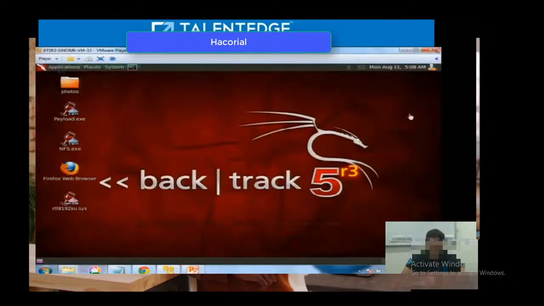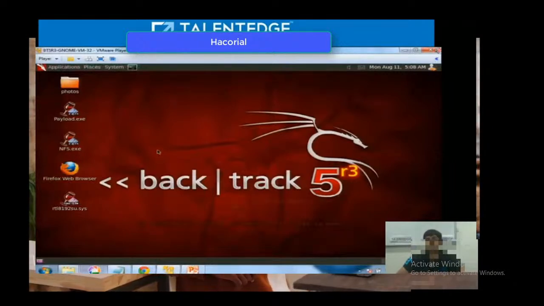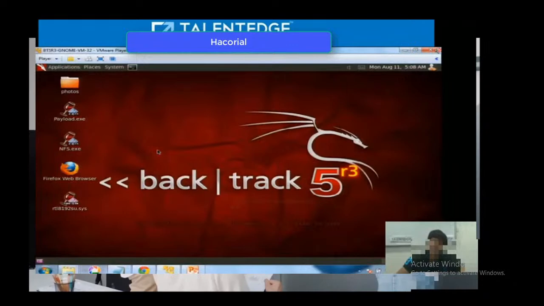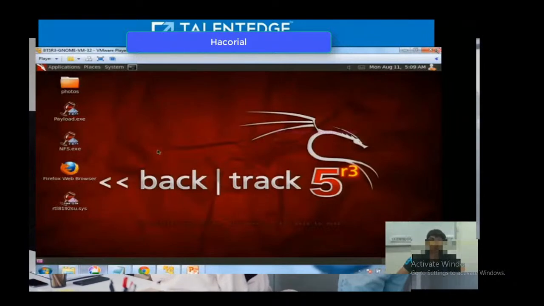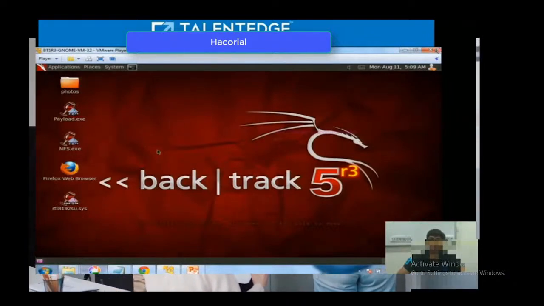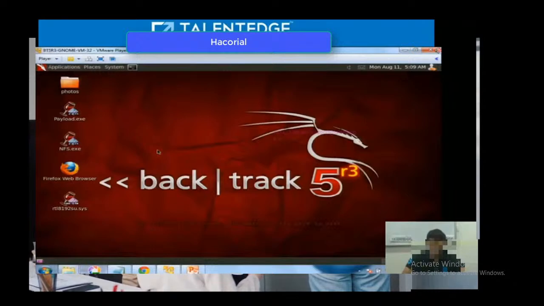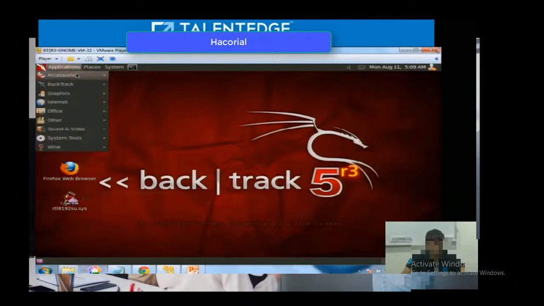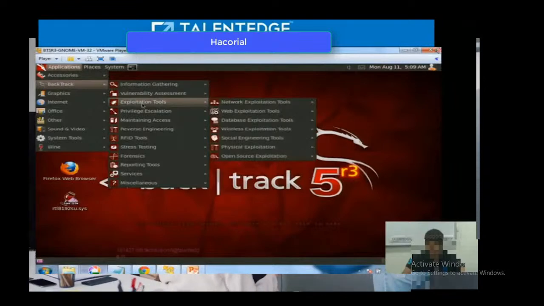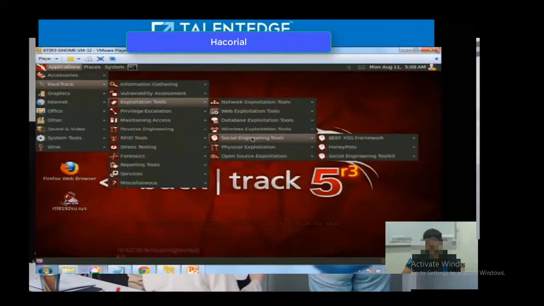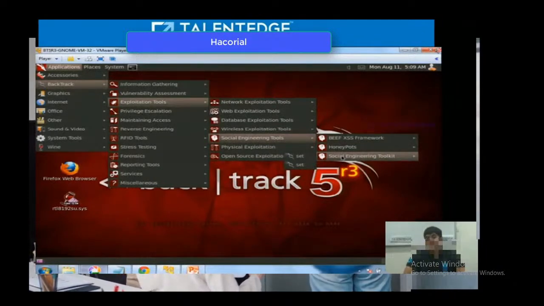So in Backtrack, there is a very interesting software called Social Engineering Toolkit. In other words, it's known as SET, which stands for Social Engineering Toolkit. So how to open that? I click on Applications, Backtrack, exploitation tools, social engineering tools, social engineering toolkit, and then SET.